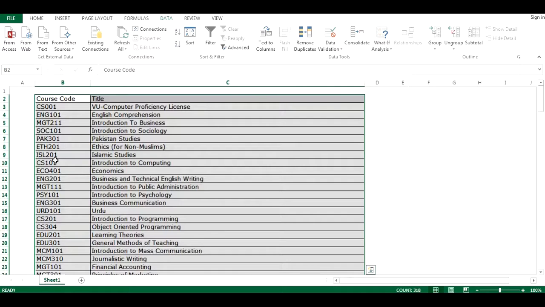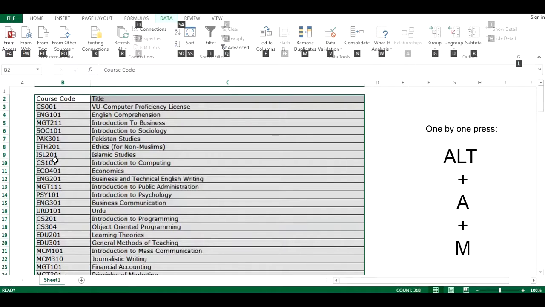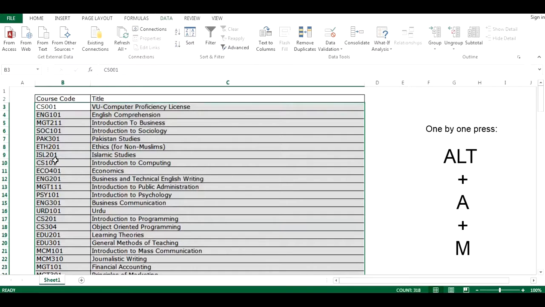Now, one thing important about this short keys method is that we need not press all the keys simultaneously. We'll use all the keys one by one. First, I'll press the Alt key, then I'll press the A key, and lastly the M key.